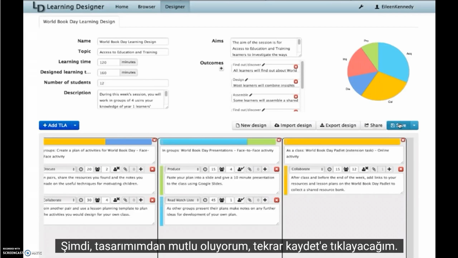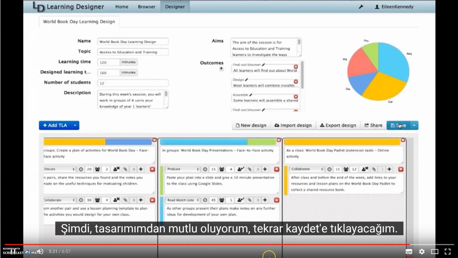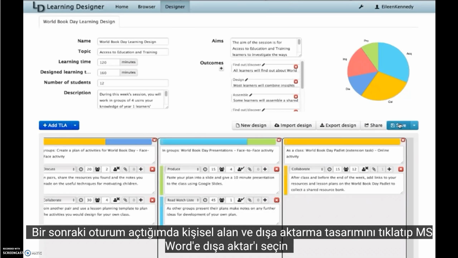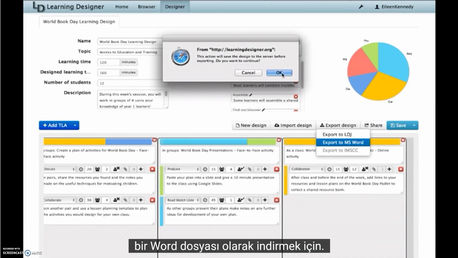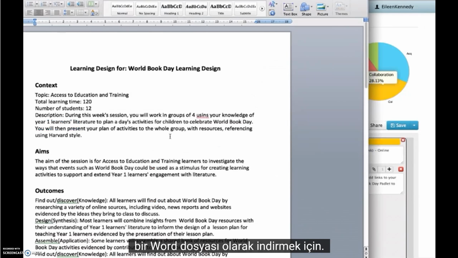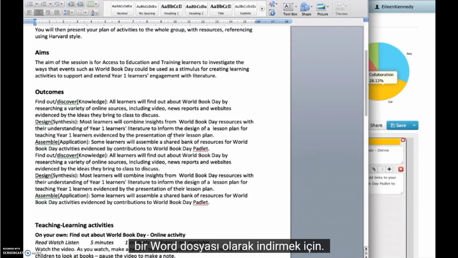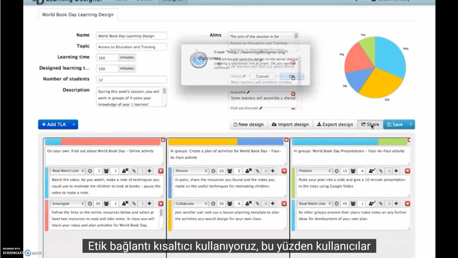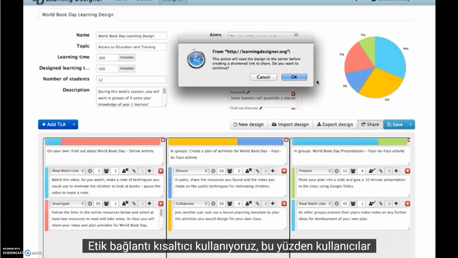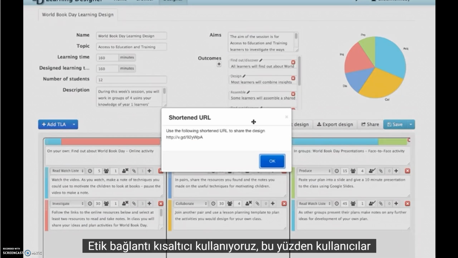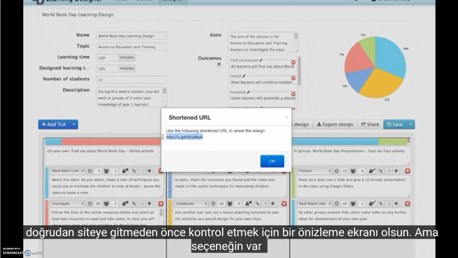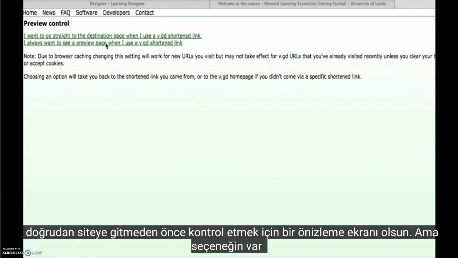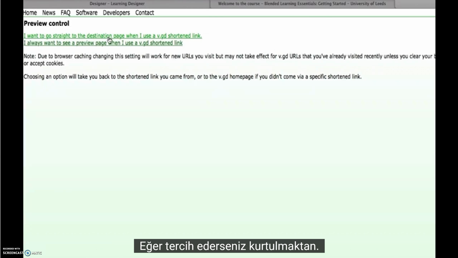So now I'm happy with my design, and I'm going to click Save again so it will appear in my personal space when I next log on, and click Export Design and choose Export to MS Word to download it as a Word file. If I want to share this with other people, then I can click the share icon to get a shortened URL. We use an ethical link shortener, so users get a preview screen to check before going directly to the site, but you have the option of getting rid of that if you prefer.